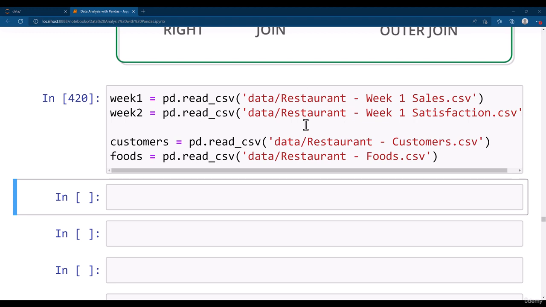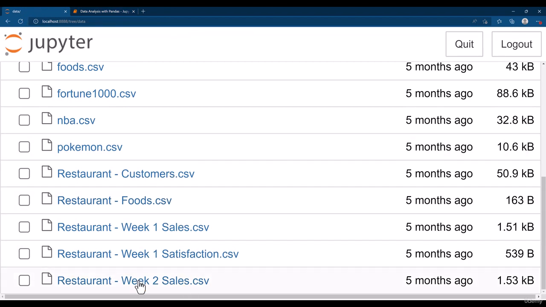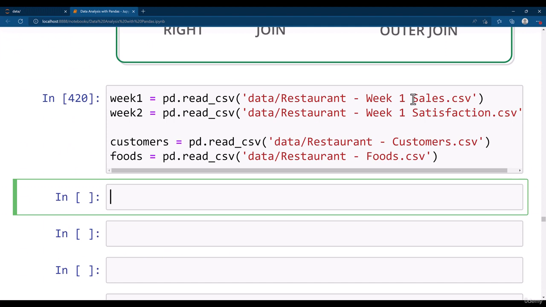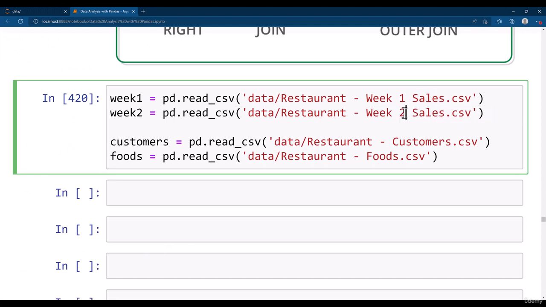One correction I need to make from a previous video. In the previous video we had read week 2 data as week 1 satisfaction.csv, but in fact we need to read here the week 2 sales data. So I need to just change this one to week 2 sales data.